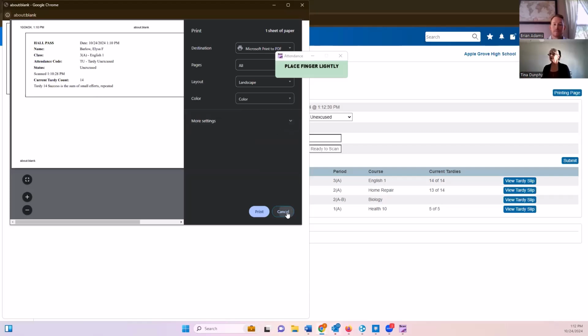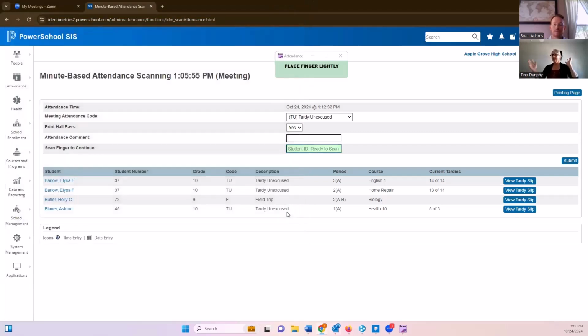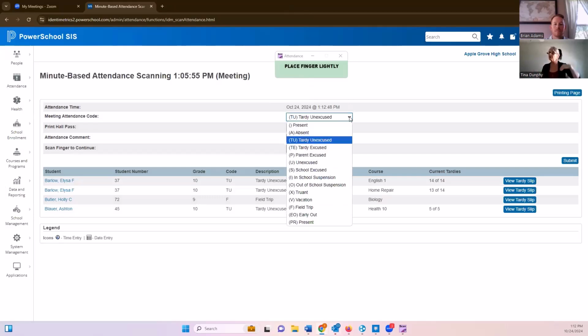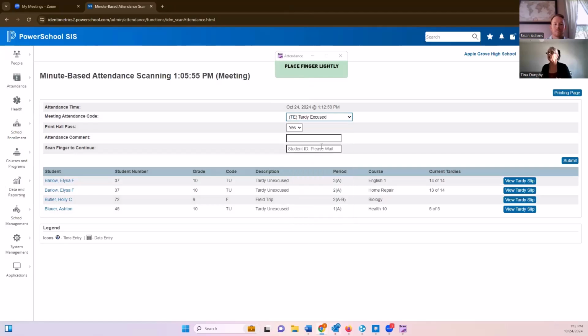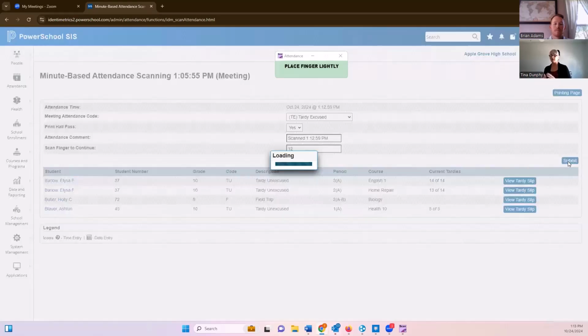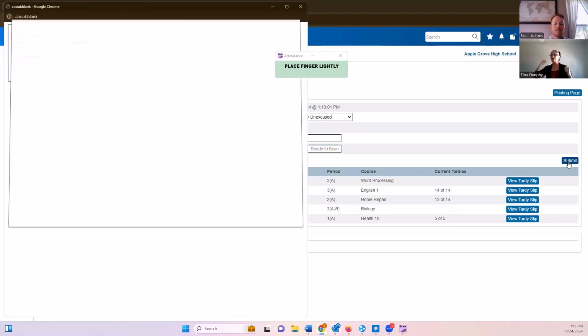Okay, I'm going to move past that, and now we've bounced back. The focus is ready for an ID number, and I'm ready for my next student that's coming in late to the building that we can enter attendance for. Okay, let's run this through with the manual process and do a couple of other things on this page. I'm going to change the attendance code. So I'm going to go from a tardy unexcused to a tardy excused because the student here in front of me needs a different code assigned. I'm going to manually type a number in, and then I'm going to submit that. Again, hall pass is being generated.